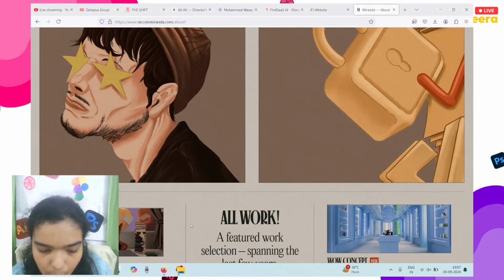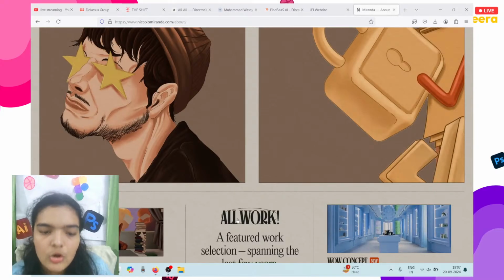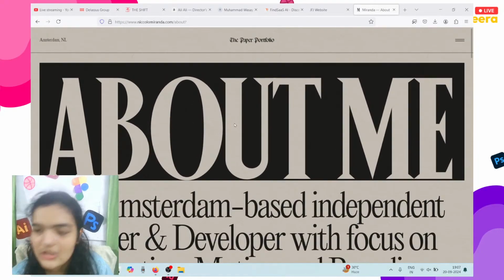I have no idea why this footer is just breaking off. Maybe if I set it to full screen, it won't break off, but maybe it would. Again, Nicolo Miranda has a site which takes hardcore inspiration from newspapers.